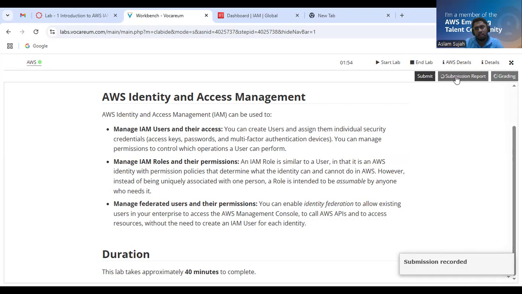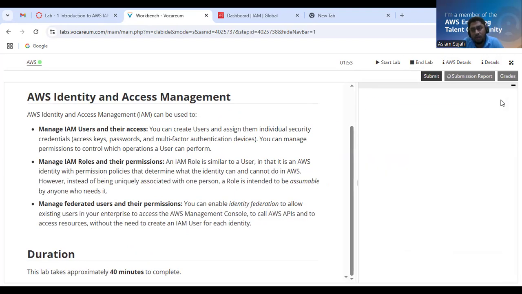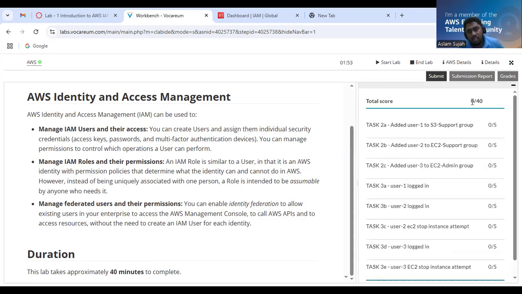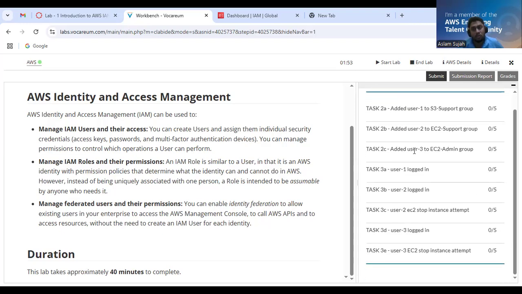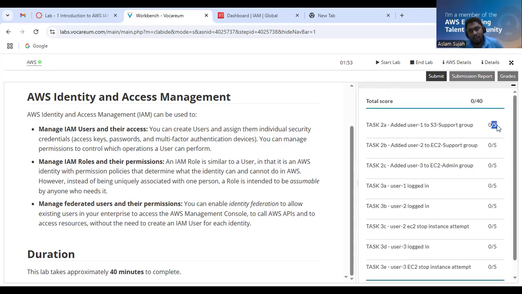Now if you enable the submission report and grading, they will go through the marks. If I complete all the tasks, I can earn the full marks. If not, I will earn a portion of the marks for what I completed. So now they are grading the activity. If you look here, my total score is 0, because I didn't do anything; I am just doing a dummy activity for the demo. Here they split the marks for each task, and each task is 5 marks. I didn't earn anything.